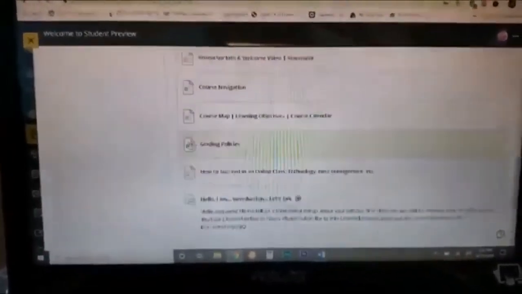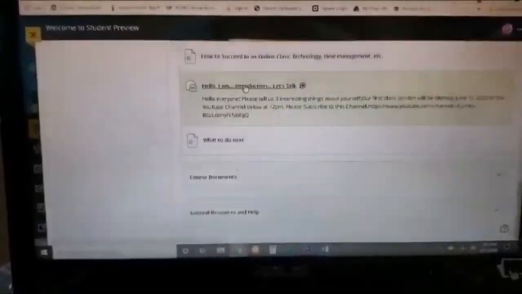Open each tab, each thing. Don't skip past this stuff. Make sure you open it and read it. This is the first discussion. Everybody needs to respond in here. And then what to do next.